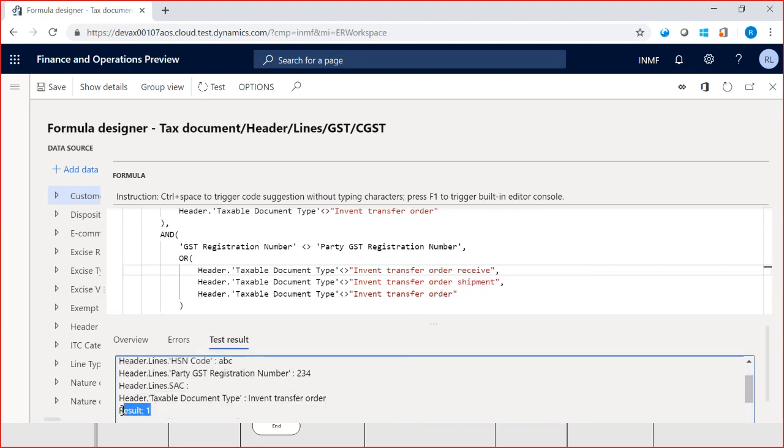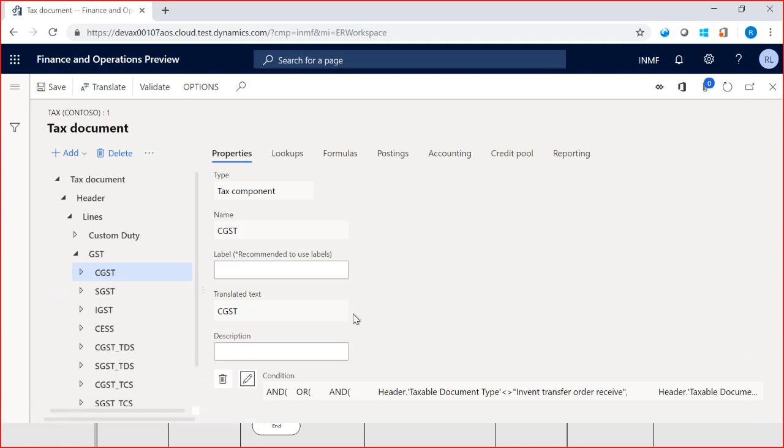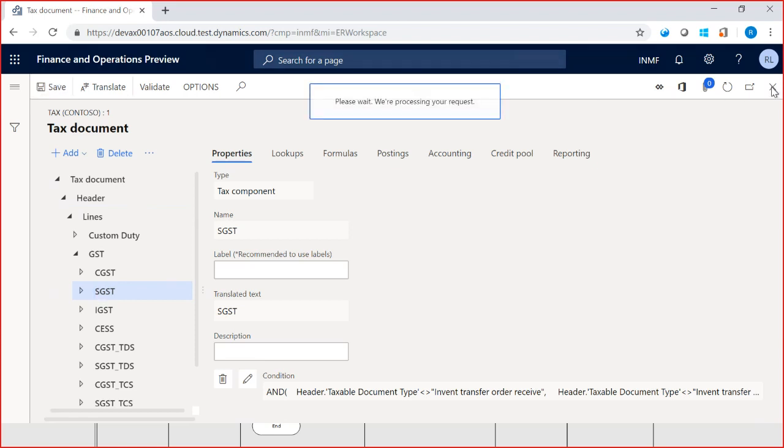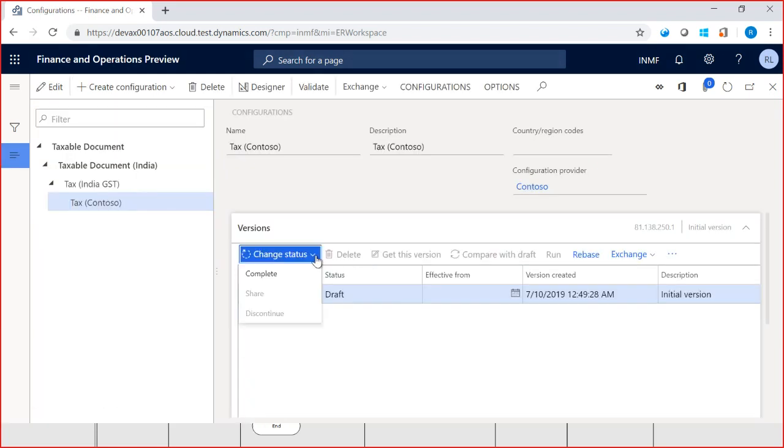So that means now, by changing this applicability logic, if you create a transfer order and make sure that the GST registration numbers for the ship-from and ship-to warehouses are different, then you will be able to see GST. Of course, you can do the same for SGST to apply the same logic. So after you've done that, you click save. Then you have to complete the change.